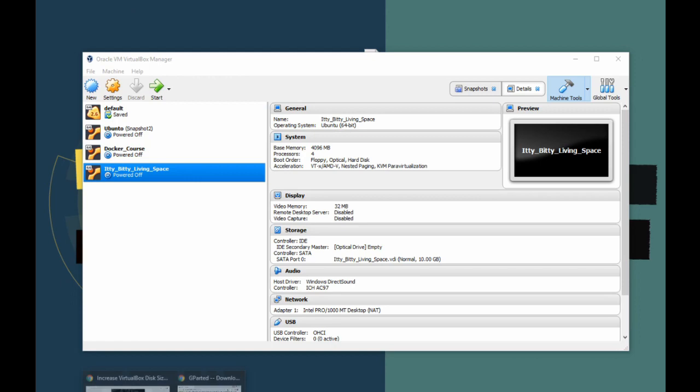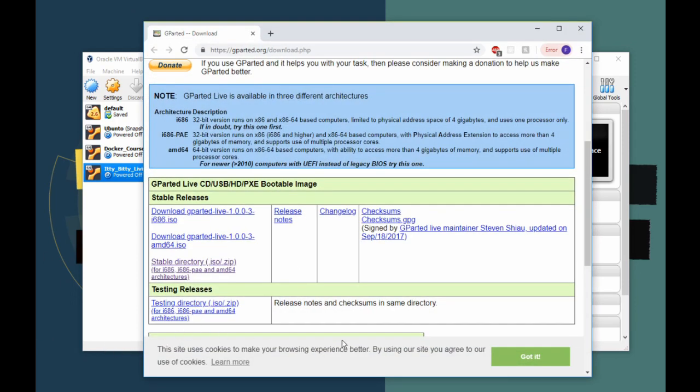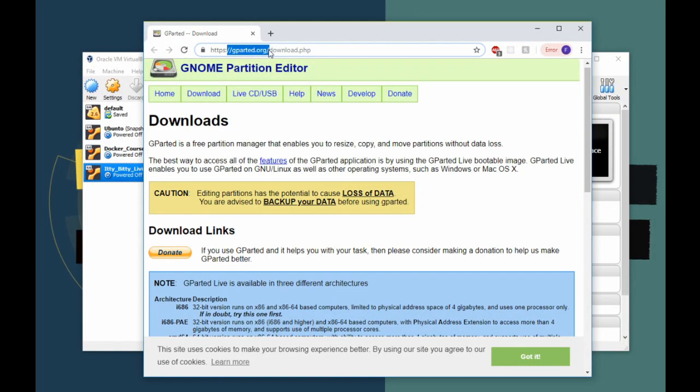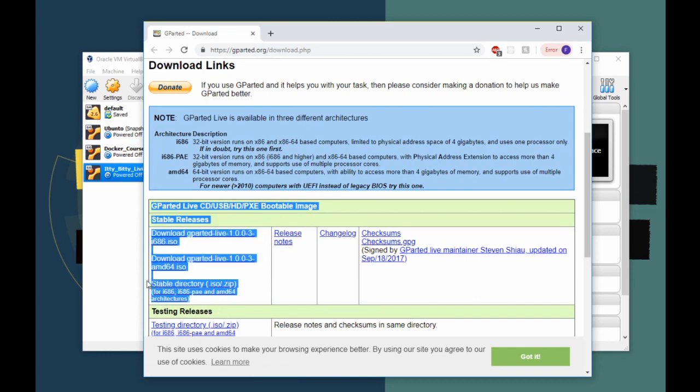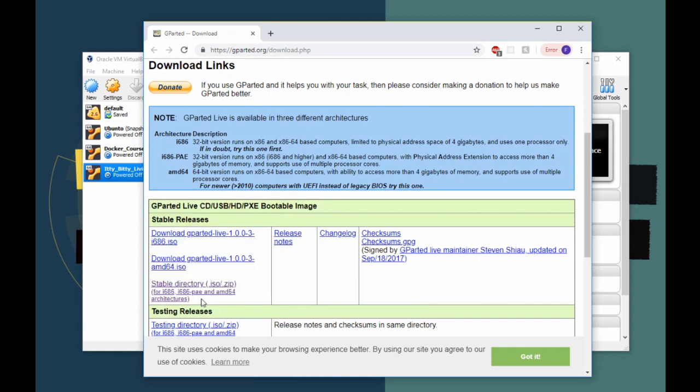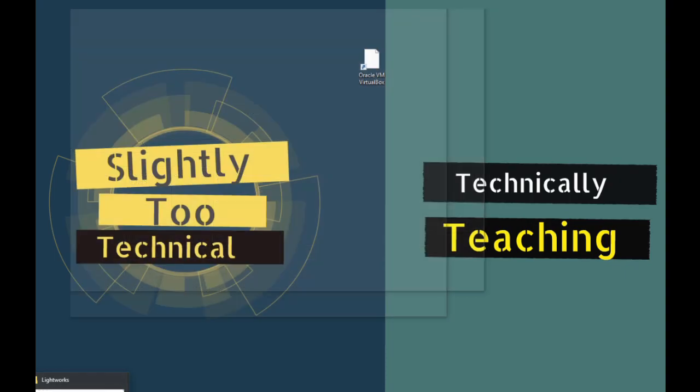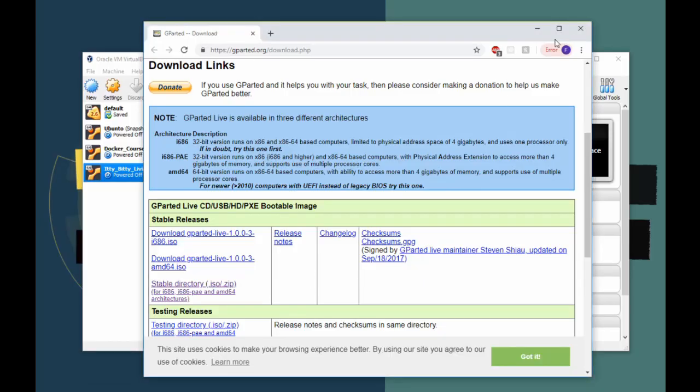However, I forgot. Before we do anything, I need you to go to this website called gparted.org. The link is going to be in the description, and I need you to download the bootable image from the stable directory here if you have a Windows computer. I don't know if this will work on Mac, but I'm really sure it works on Windows. I use Windows only, so again, we're cutting down more people. But if you have a Windows computer and you're doing everything that I'm doing now, you should be fine. You just download this image, and then you'll be able to continue with this.